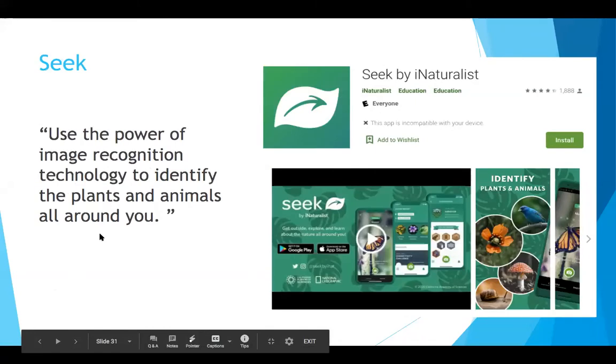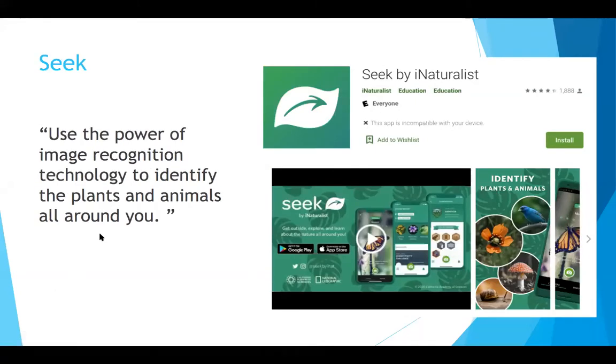Next is Seek. Seek is similar to the last one, and it helps you identify the plants in addition to various animals all around you. You just take pictures and it will identify them for you.